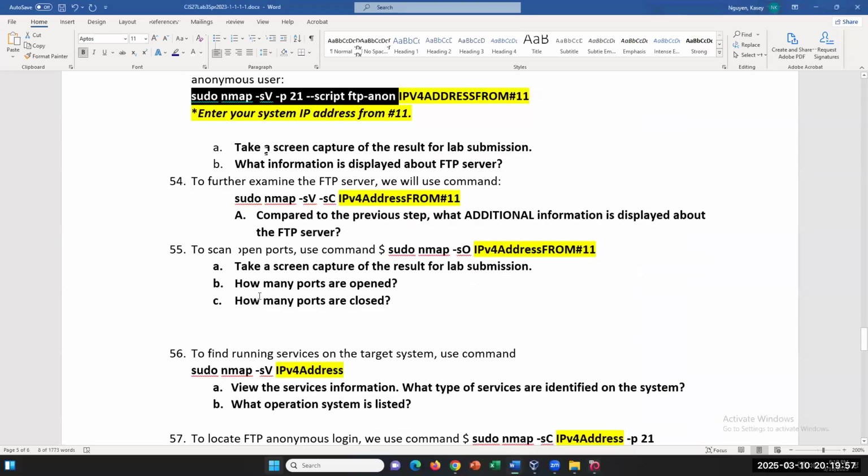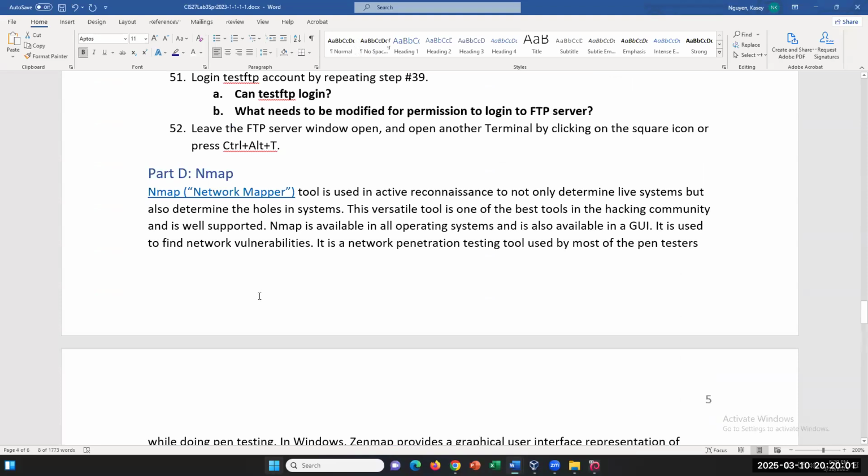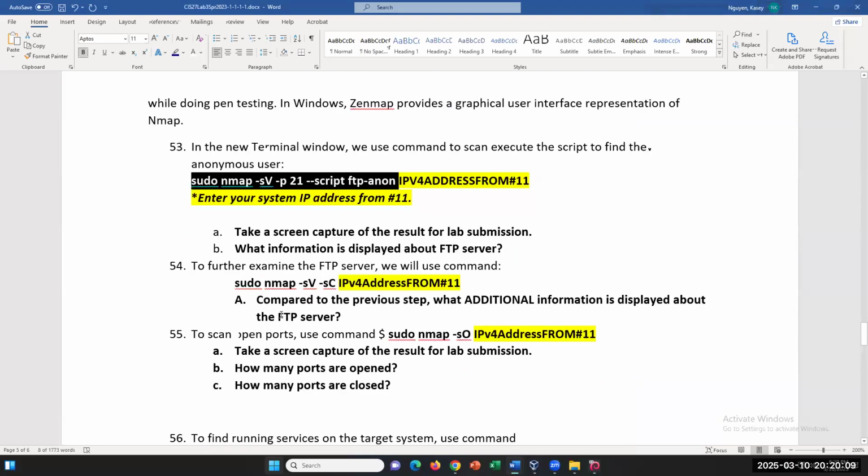You can try using Nmap, but I'm not going to require Part D because we ran out of time. I encourage you to use it as good practice. But if you turn in without answering Part D, that's okay.